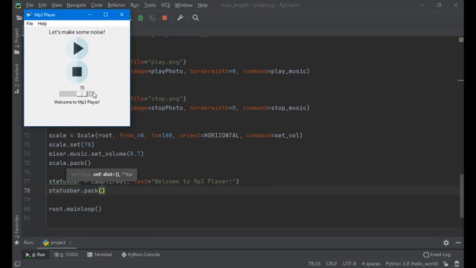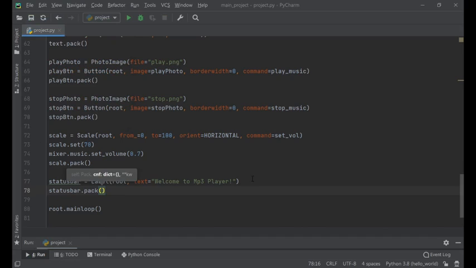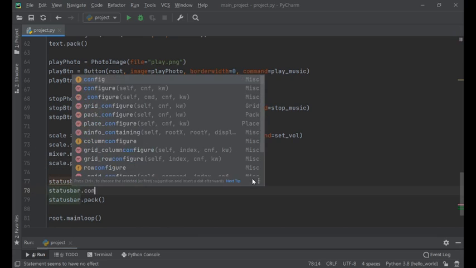And now we've got this text, but when it's at the bottom, it just looks like some normal text. So what we're going to do is put it at the bottom and make the background white so it stands out like this menu bar. So first I'm going to make the background white. I'm going to say status bar dot configure.